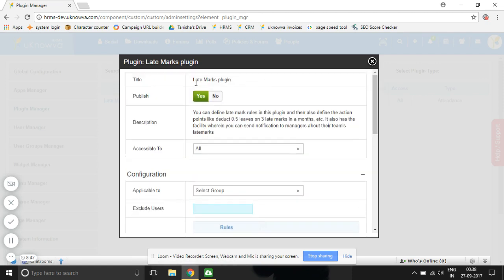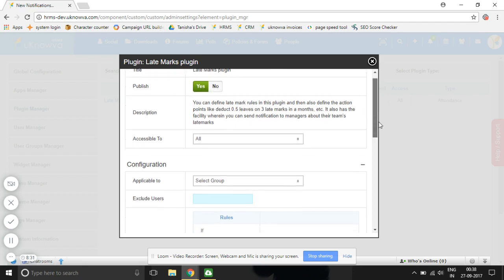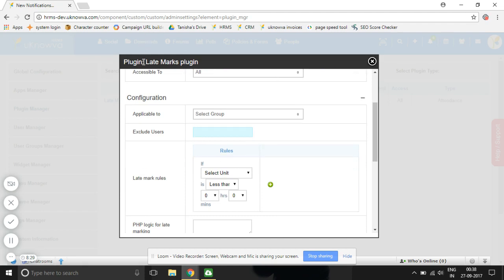Over here, you can decide if the plugin is published or not. Unpublishing a plugin would mean that the configurations made in the plugin will not be applicable to the employees. Always ensure that the accessible to is kept on all. Applicable to should also be kept on all or do not select any group.